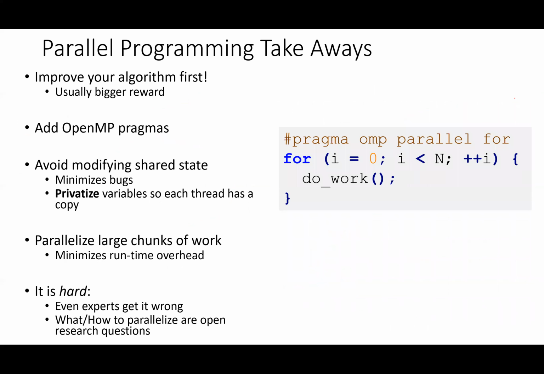Okay, so parallel programming takeaways: improve your algorithm first, because it's usually a bigger reward, and it's usually easier. OpenMP pragmas, which is what I taught you here, are a higher level, pretty efficient way to write parallel code, particularly when you're doing it to speed things up. People sometimes use multiple threads as a way to separate tasks. For example, it's common to have a user interface thread and a compute thread in a program. In that case, creating the threads manually can make sense because you might want that control. When you're trying to make threads so that you can speed up parts of your program, you can do it manually, but OpenMP is usually considerably less code.